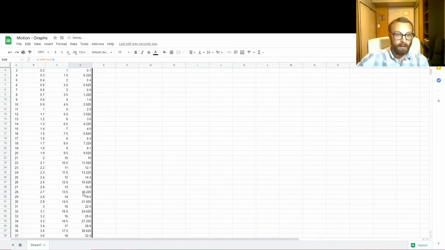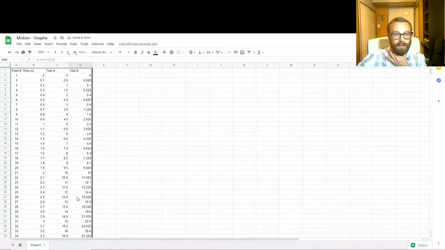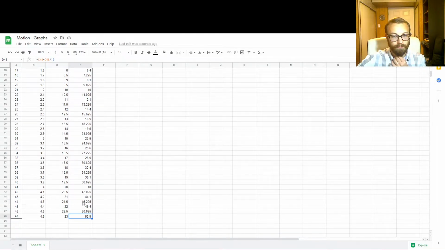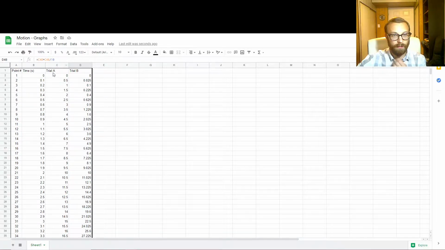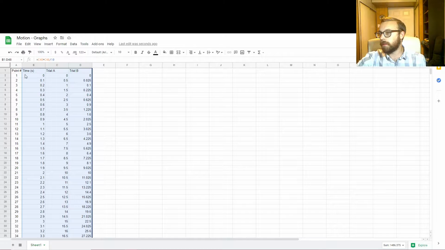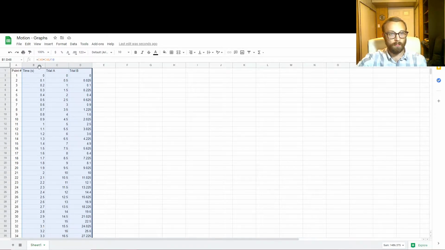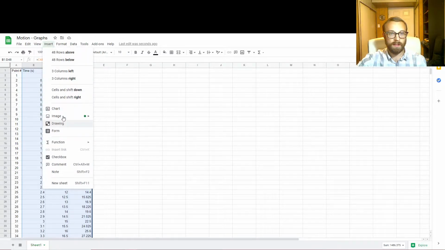Okay, so once you have your data filled in, this one is not very realistic, but it's something. Once you have your data filled in, you're going to select all of your boxes. So you want to select all the way from time in the top left corner to the bottom right corner of cell D48. So from D1 to D48, you're going to select all of them, then you're going to press Insert Chart. This is going to add a graph.